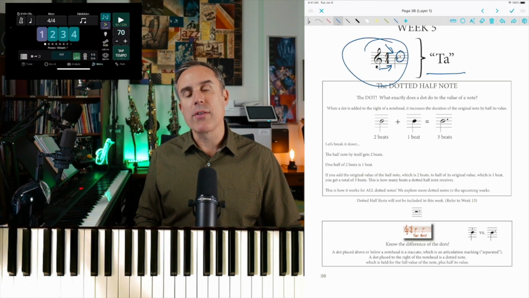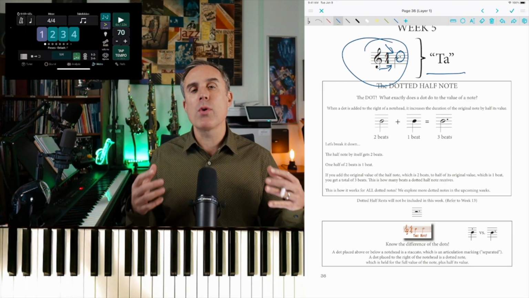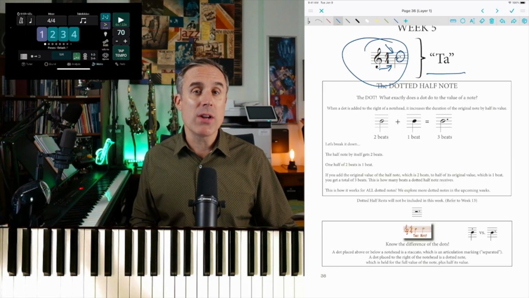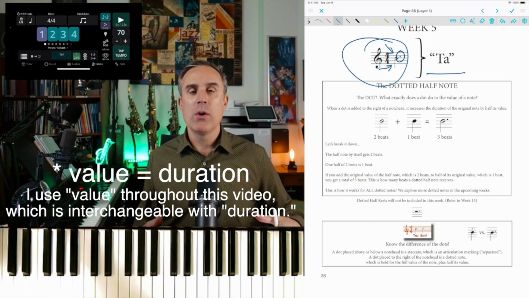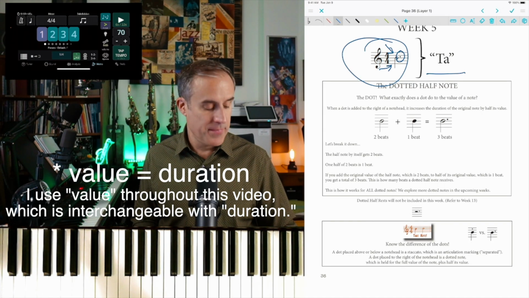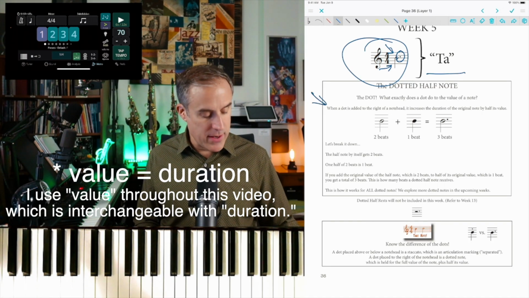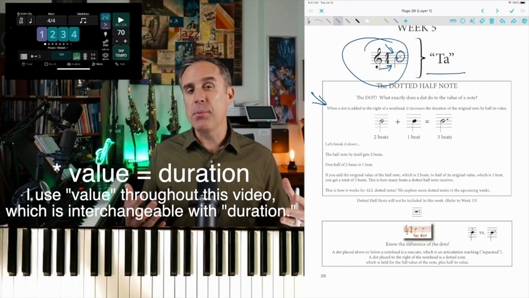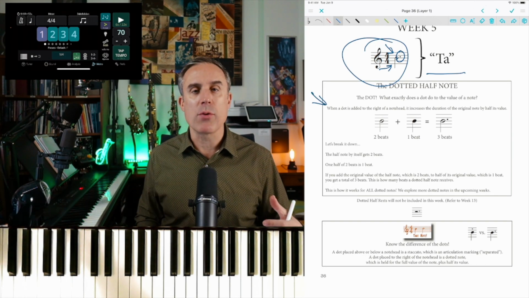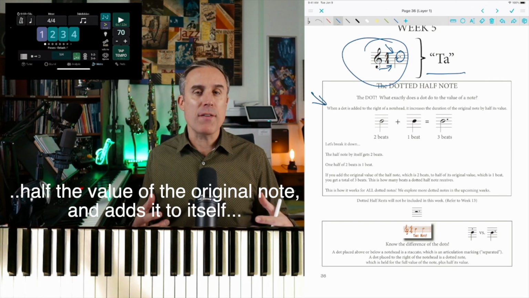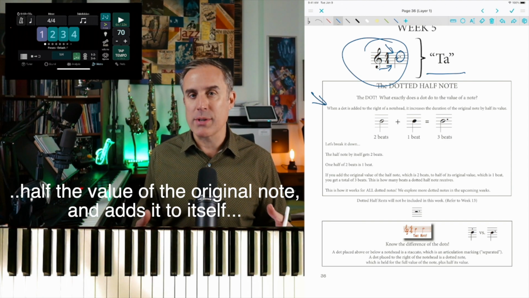Let's look at the diagram in the center of the page. Now we're going to get into the math of what a dot does to the value of a note when it's placed after that note head. We have the definition right here, but I'm going to paraphrase. Simply put, when a dot's placed after a note head, it takes half of the original value of that note and adds it to itself.